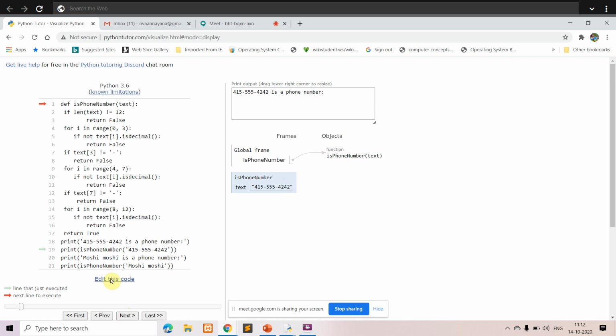From here you go inside the body of the function. Here, if the length of text is not equal to 12, counting 3, 6, 9, 10, 11, 12, it should be 12, right? If it is not equal to 12, then you return false, but in our case it is 12. So we come inside this for loop, for i in range 0 to 3. Initially the i value will be 0. So in text of i, if not text of i is decimal. What does is decimal do?